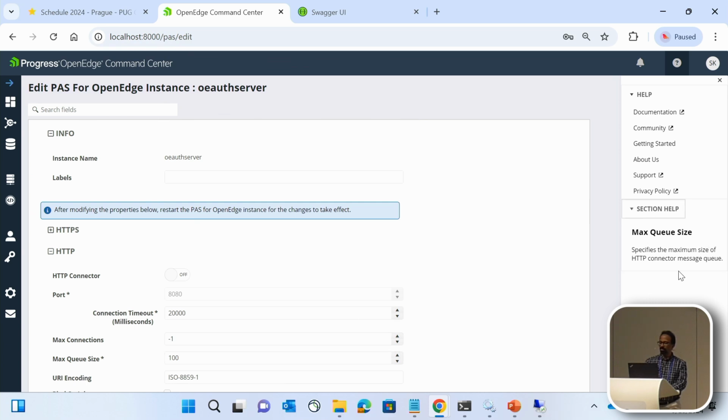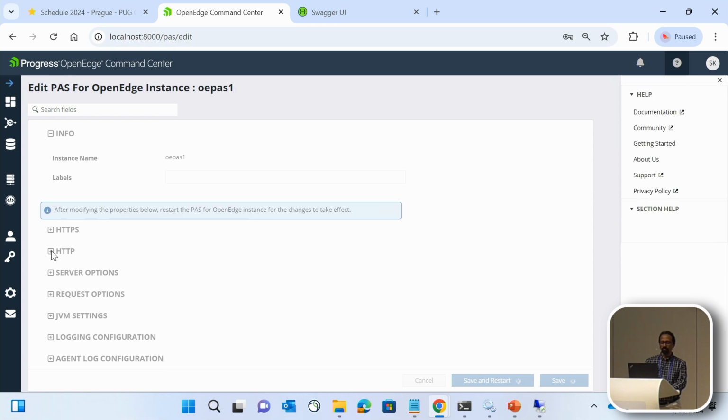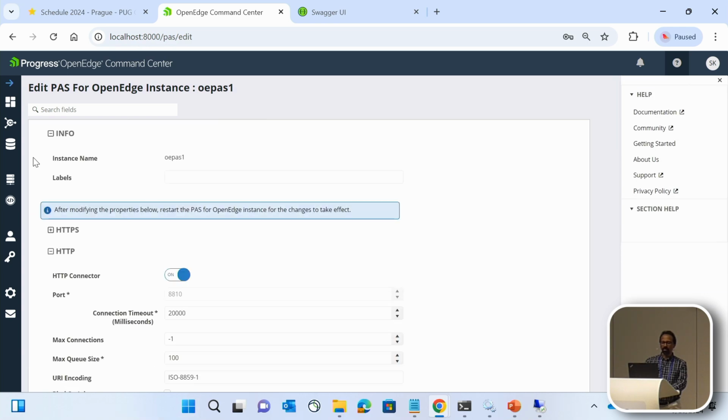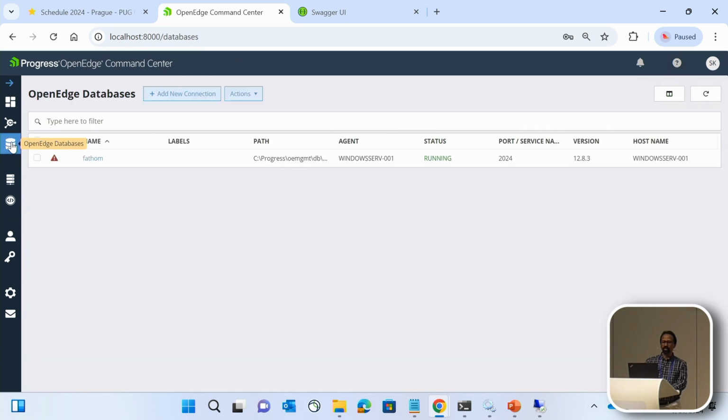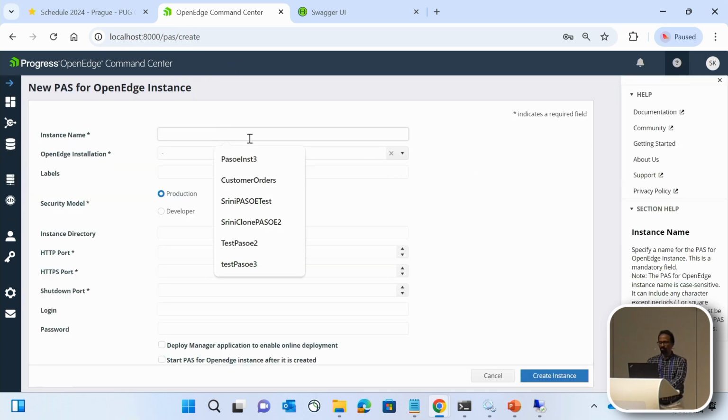So this is the section help where I told you this will give you the context-sensitive help related to each and every property. What this property means, you could view here as system admin. So moving to the instance, let me go and create the PASOE instance, new instance name.